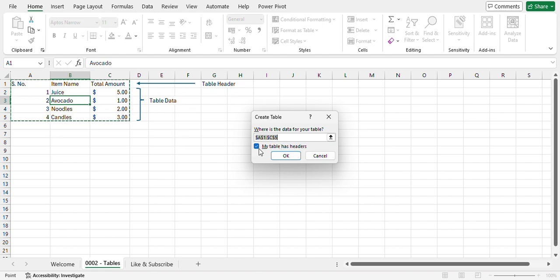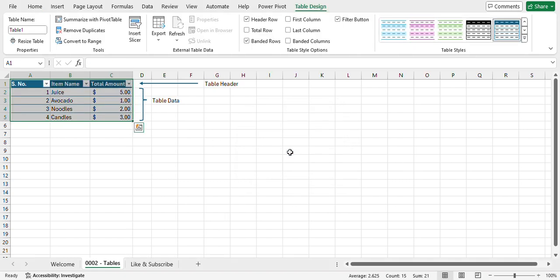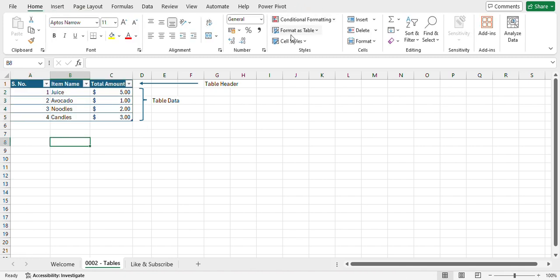And then you have to confirm that your table has headers. So in this table, we already have the headers. If you didn't have the headers, or if you have a range without any headings, then you are supposed to put the headings first and then select this. Okay, and I'm just going to click OK. And here you see that it says table design. The contextual menu appears. So if I click outside, it's going to disappear. Anytime I come in the range, it's going to appear again.